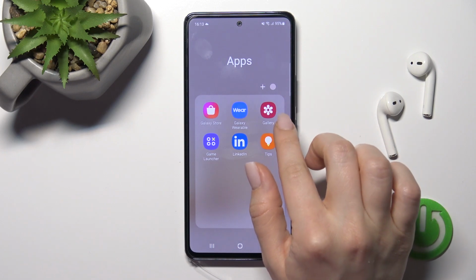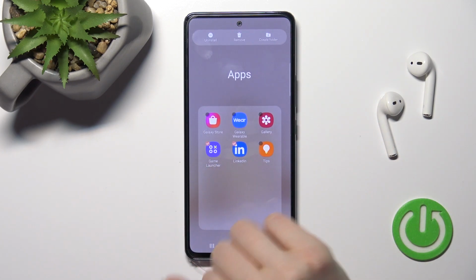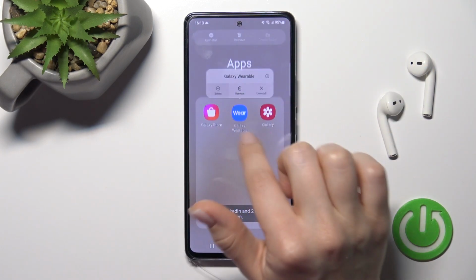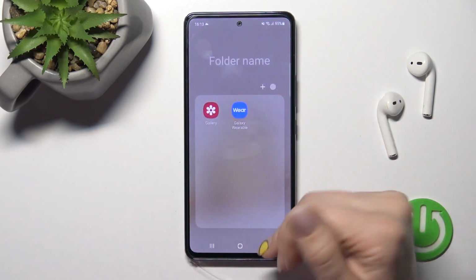And also we can select a couple of these applications and remove them together, or just select, for example, 2 apps and create a new folder the same way.